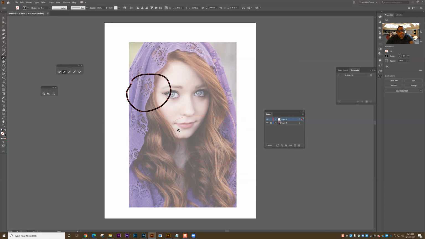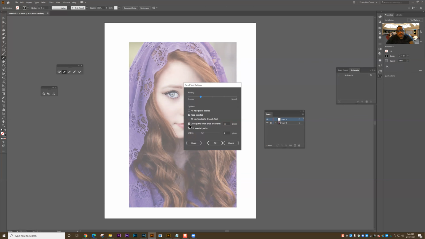Let's do it again. Let's see here. We can get it to close. There we go. So within a certain number of pixels, it's going to close the shape. Okay. Let's double click and look at those other options.